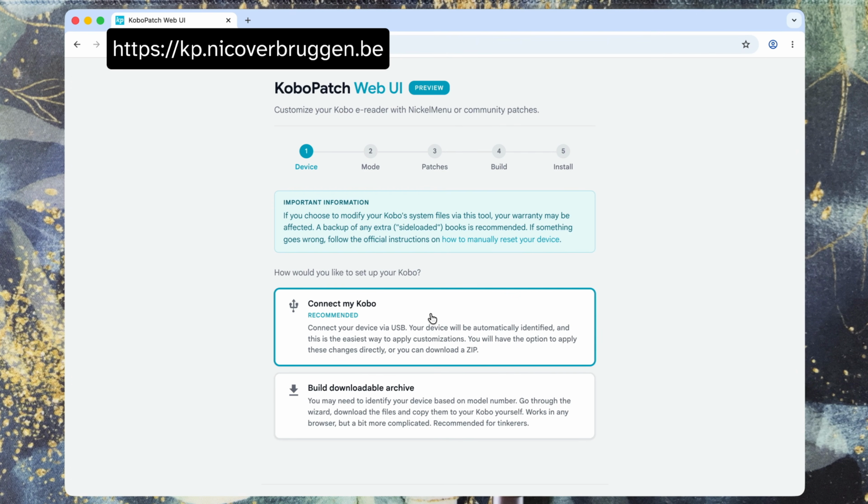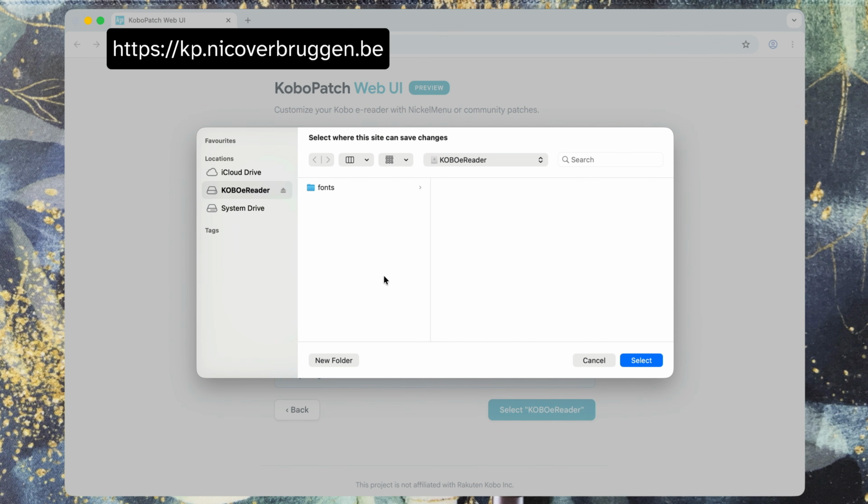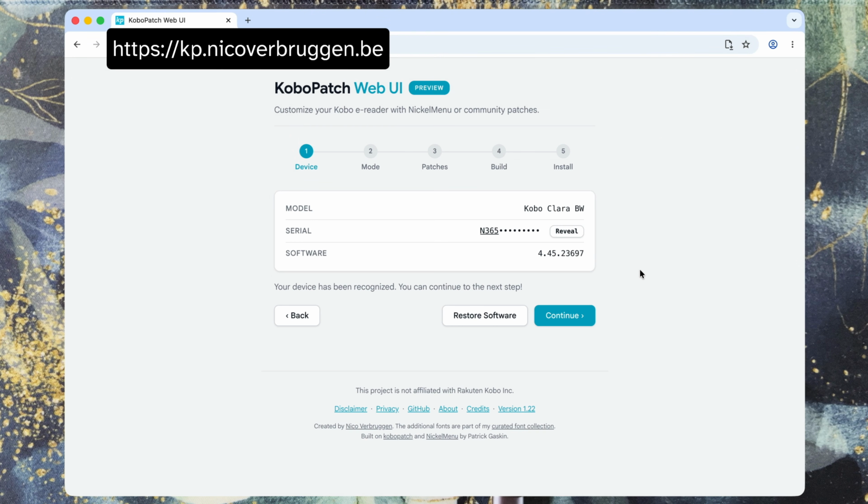On the web page, we'll use Connect My Kobo to connect to our device. This will show you how to do this exact connection procedure. Once we've connected our device, we should be able to choose it in our Explorer. For me here, I'll check the volume on the left, we'll hit select, and then we'll get to see what device we've connected, including the serial number, which I'm not revealing here.